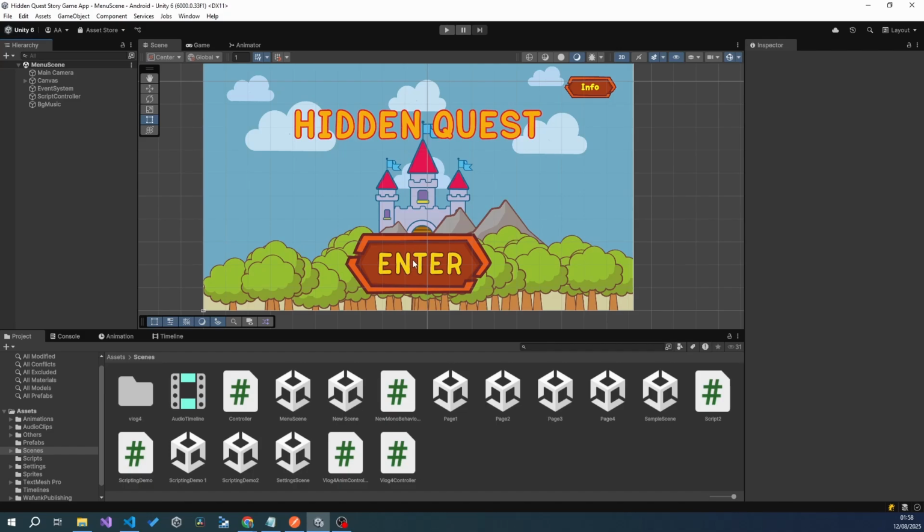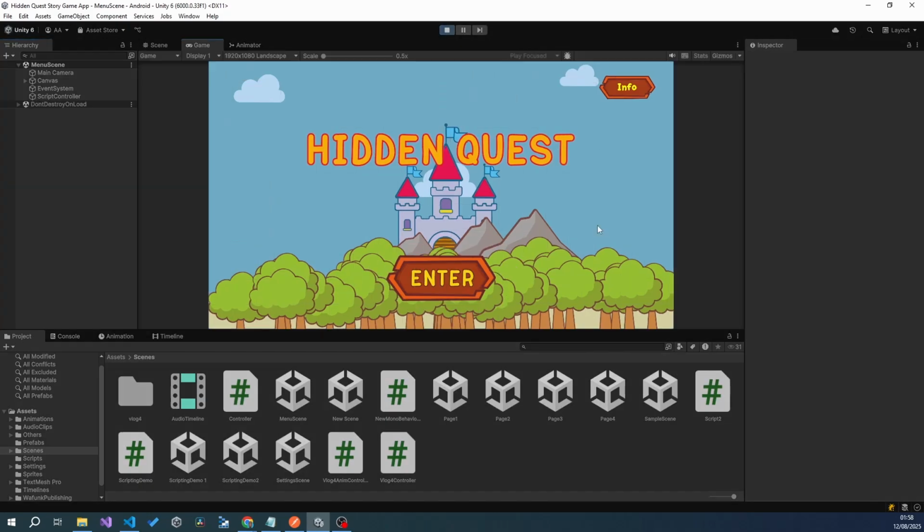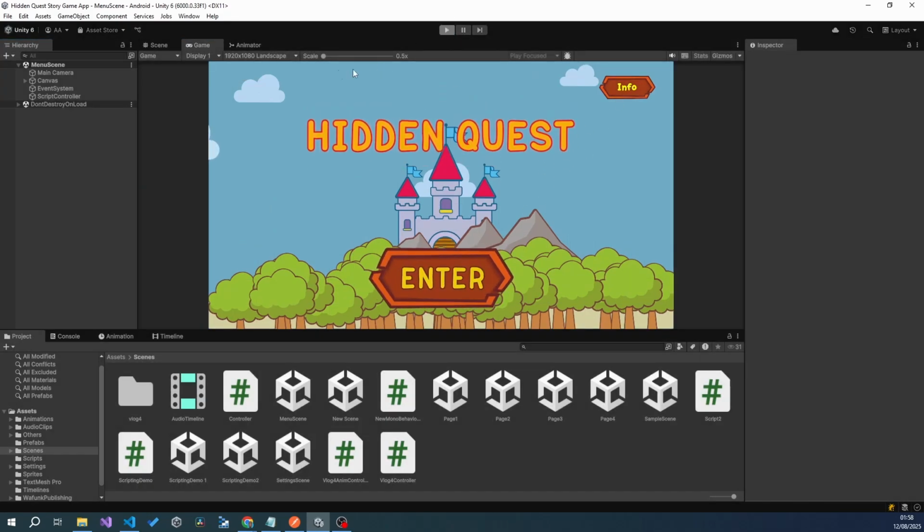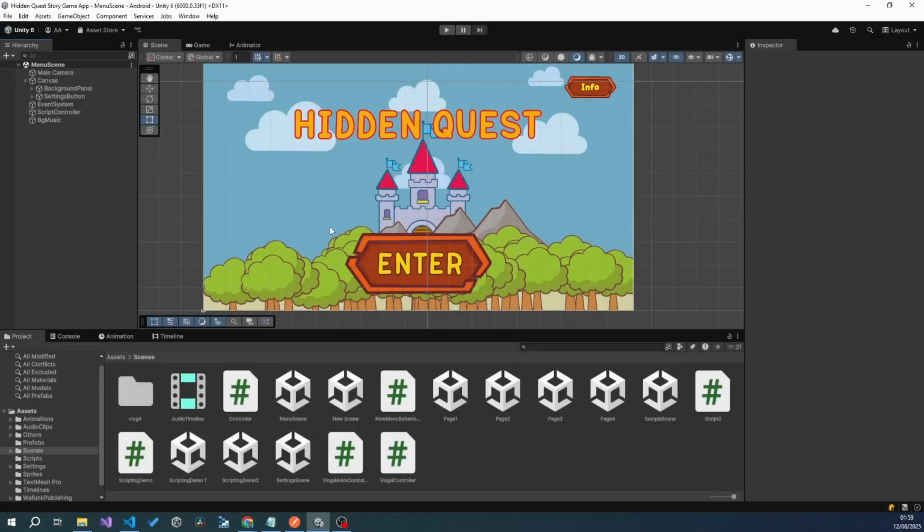So what we want to do now is add a behavior to this enter button. To test what we have so far, if I run this and I click the buttons, nothing happens. This is because there's not been any behavior added to the buttons. Let's do that next. In the hierarchy, find and select the enter button.